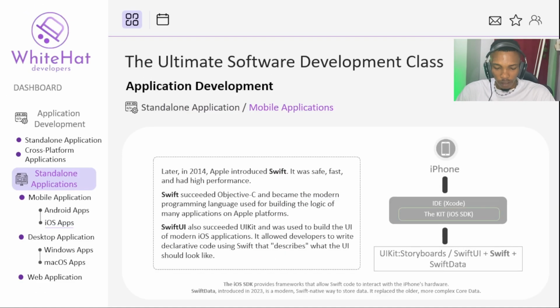Later in 2014, Apple introduced Swift. It was safe, fast, and had high performance. Swift succeeded Objective-C and became the modern programming language used for building the logic of many applications on Apple platforms. SwiftUI also succeeded UIKit and was used to build the UI of modern iOS applications. It allowed developers to write declarative code using Swift that described what the UI should look like. Swift is safer and faster, which makes it easy for developers to write high-performance applications.